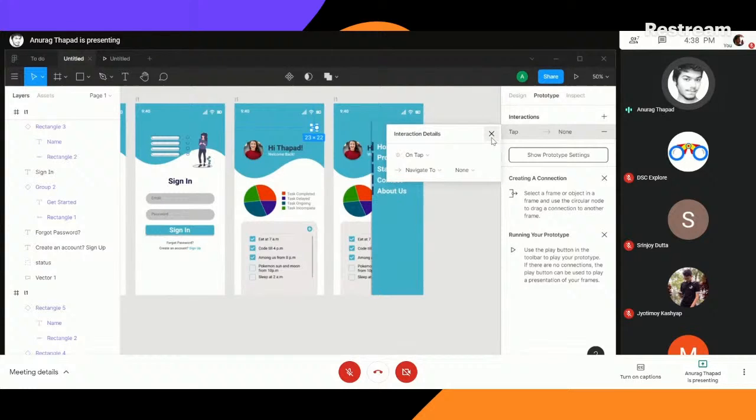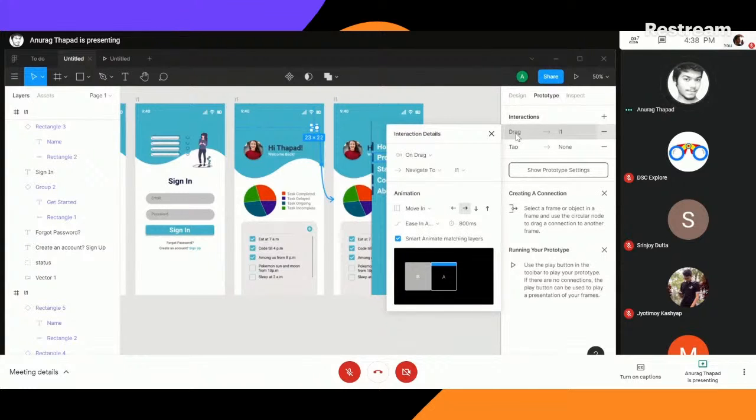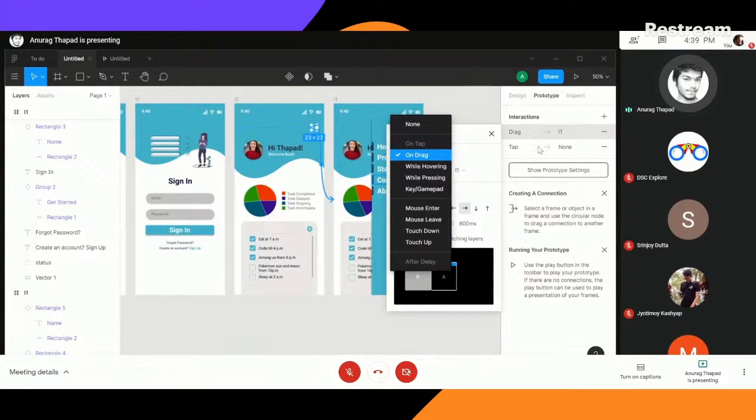Okay, so we had not given an animation to it actually. That was a drag option that was given to it, but we want a tap. When we click on that, it will take me to this navigation. So this happened previously when we navigated to this artboard. It chose the next option automatically because we already had a tap option here.